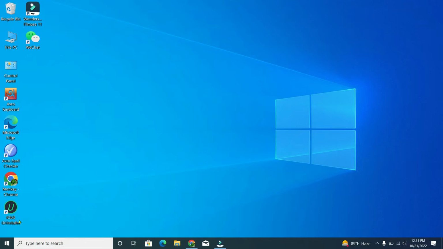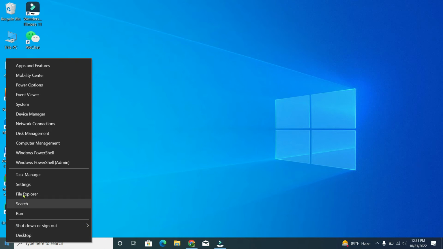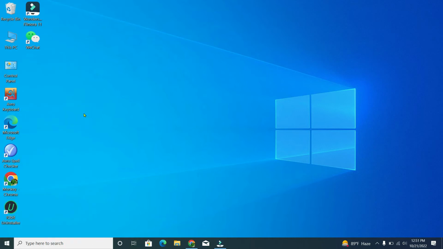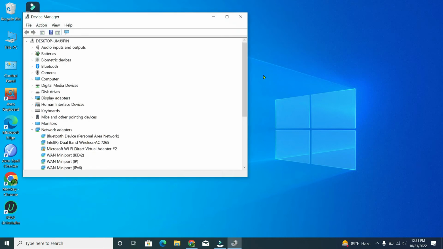For that, you just need to go to this start icon here at the corner. Now right click with your mouse and then go to the device manager option. It's pretty much the easiest step to fix your disk driver if your disk is not working.